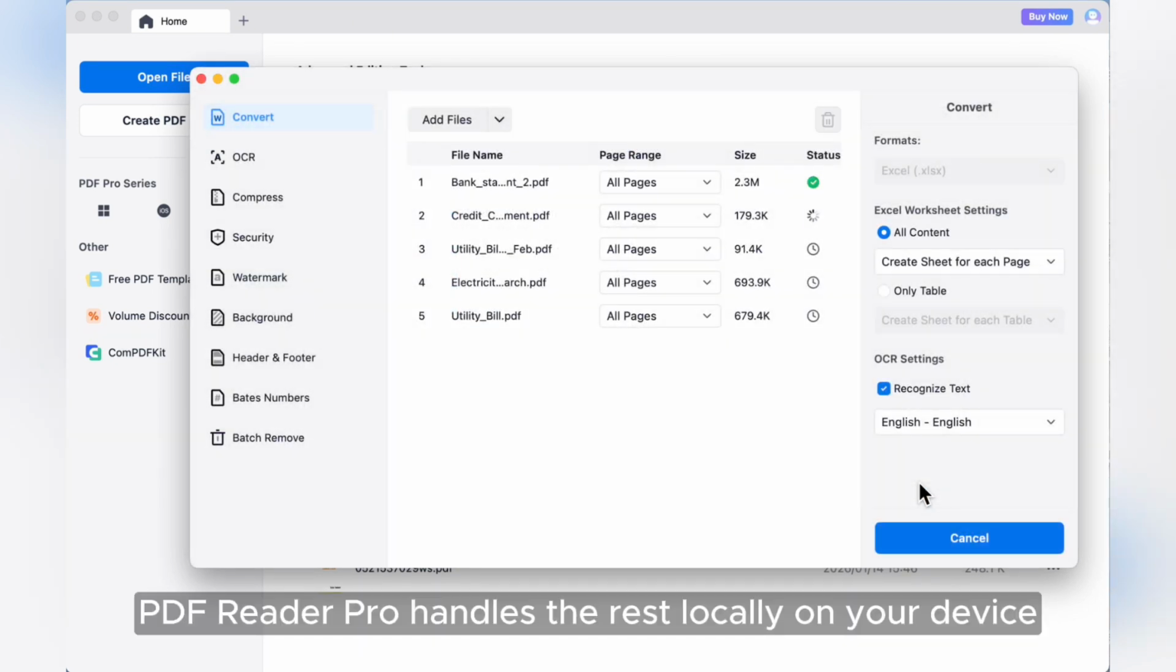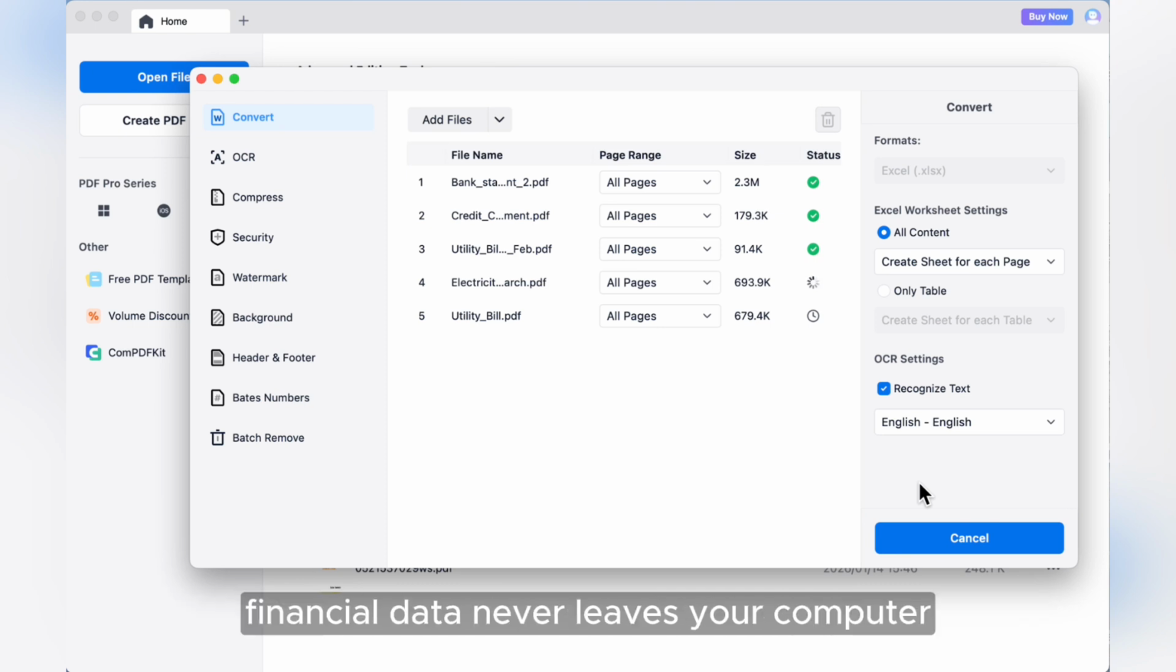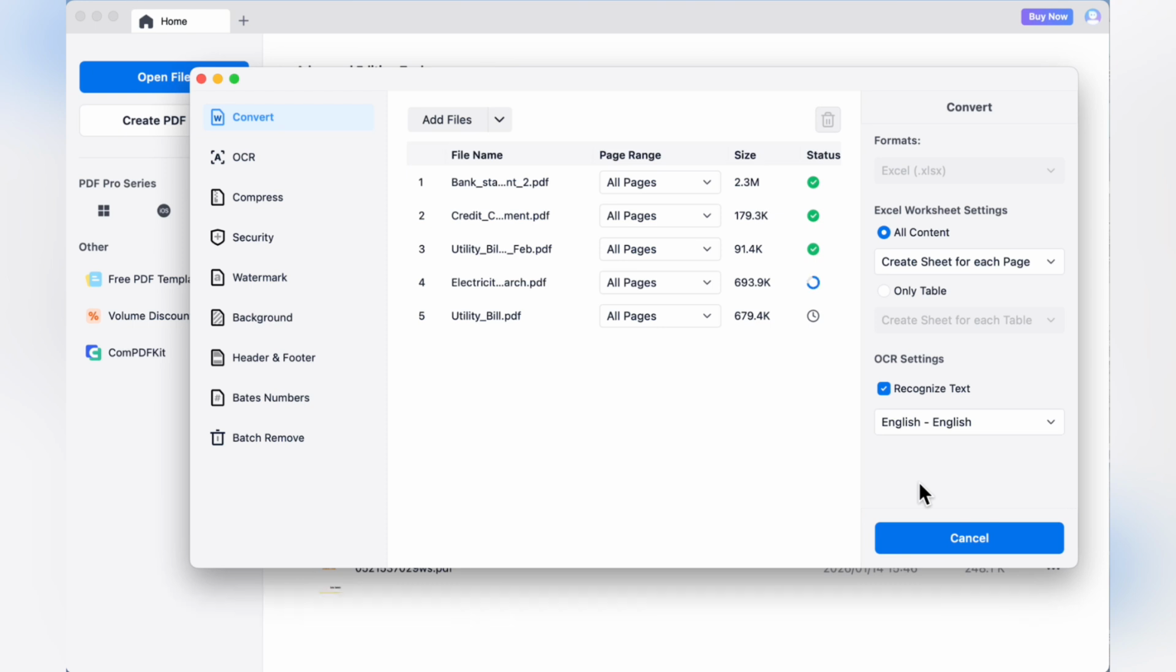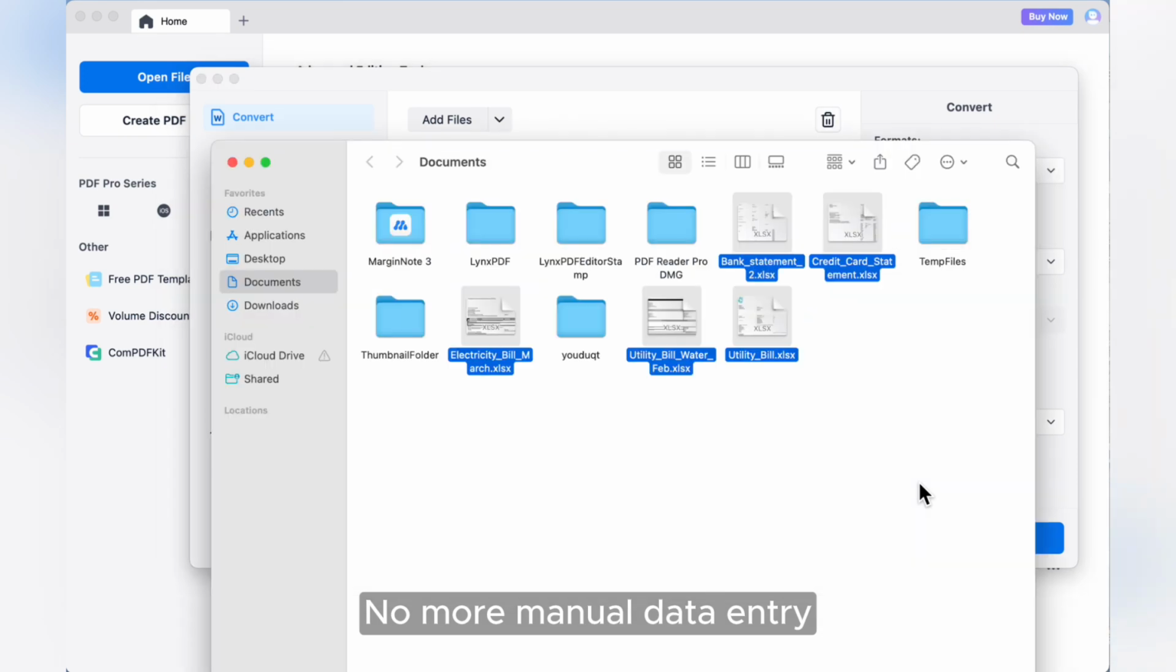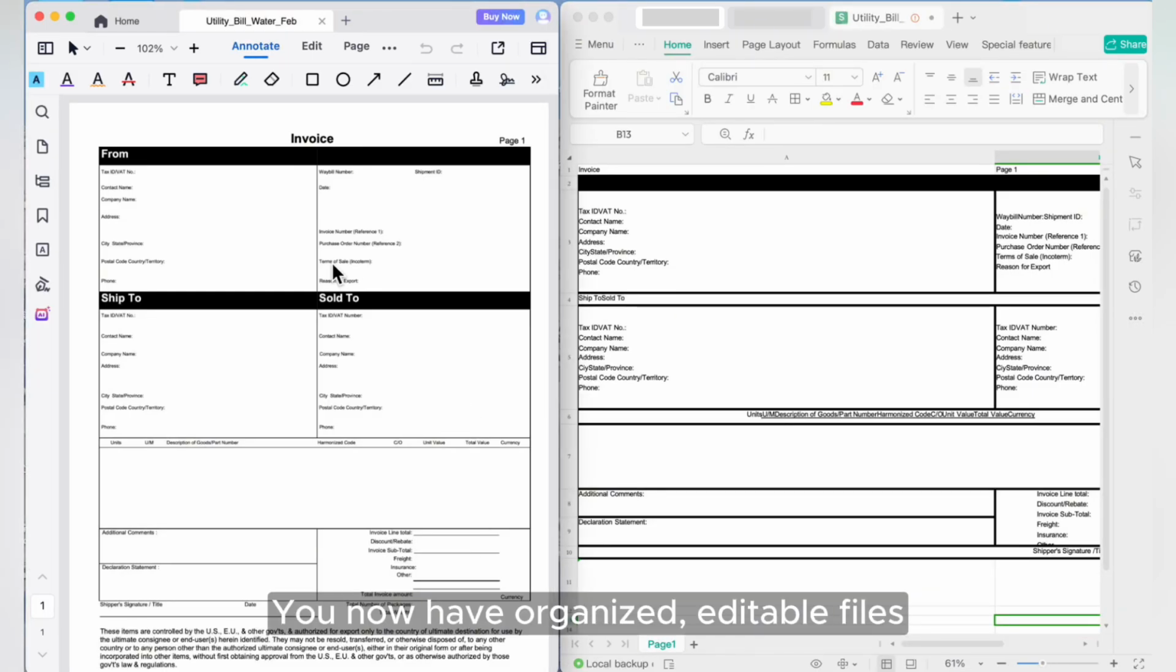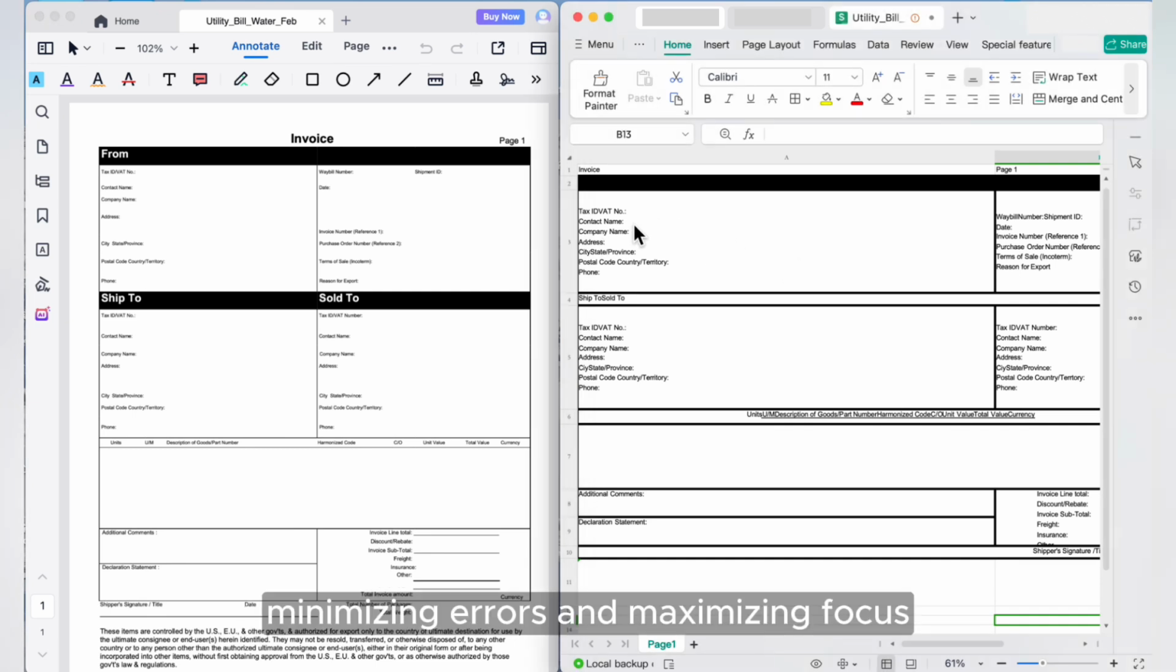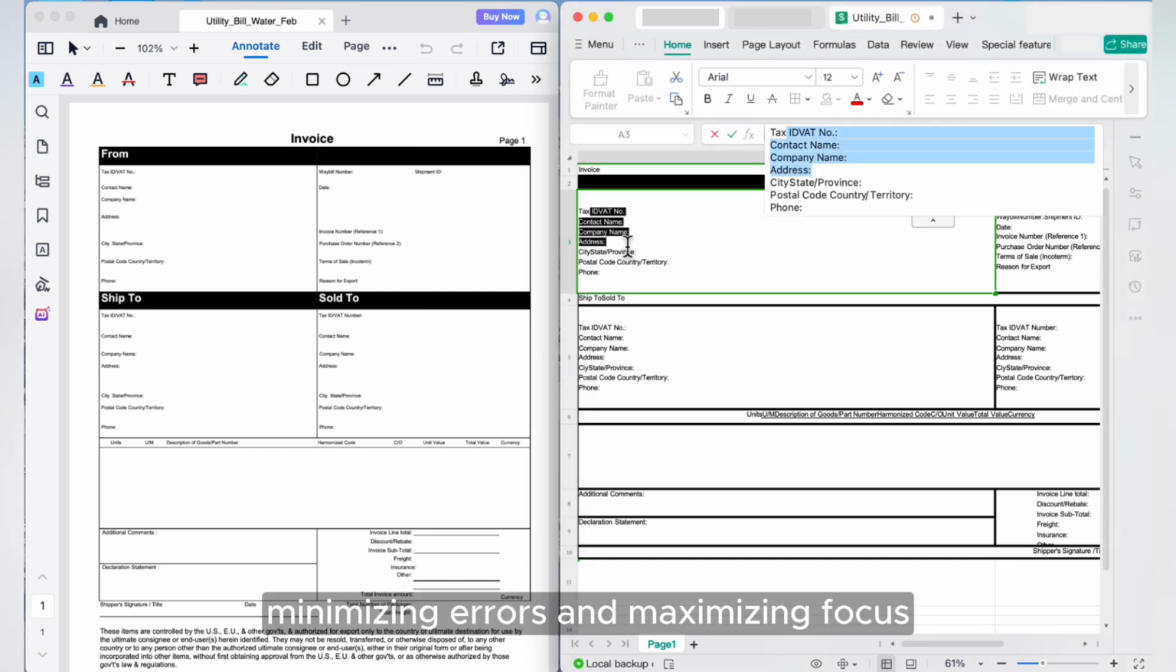PDF Reader Pro handles the rest locally on your device, ensuring your sensitive financial data never leaves your computer. No more manual data entry. You now have organized, editable files ready for your tax software or accountant, minimizing errors and maximizing focus.